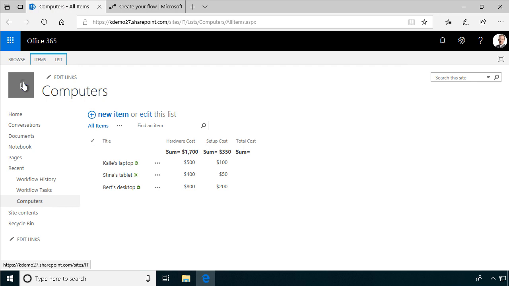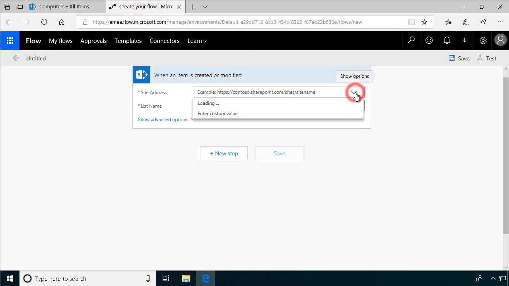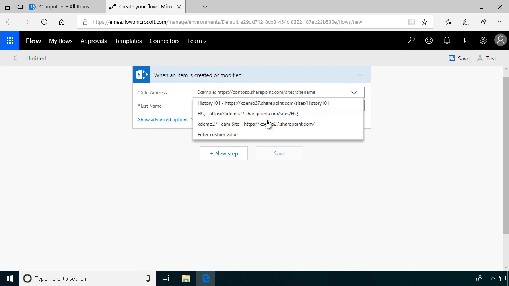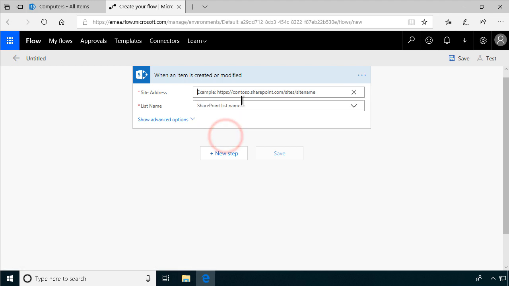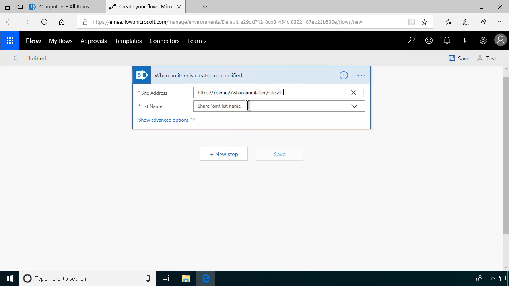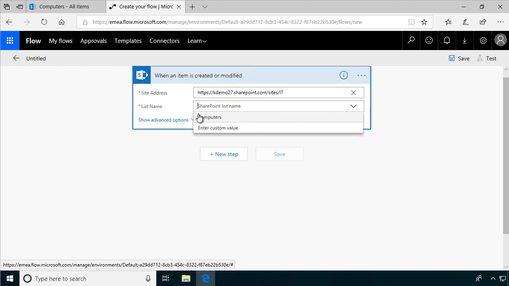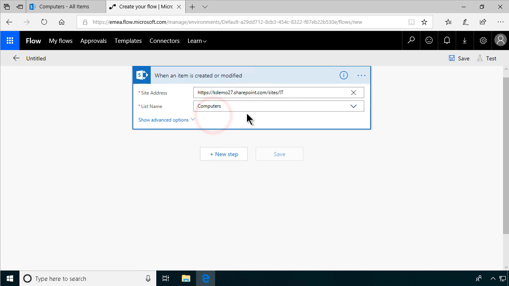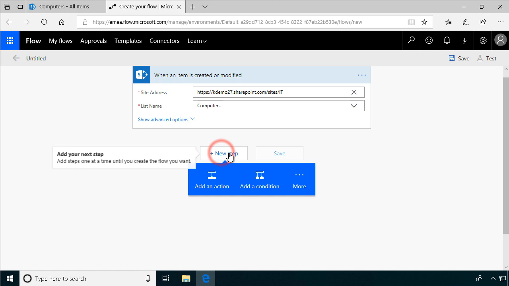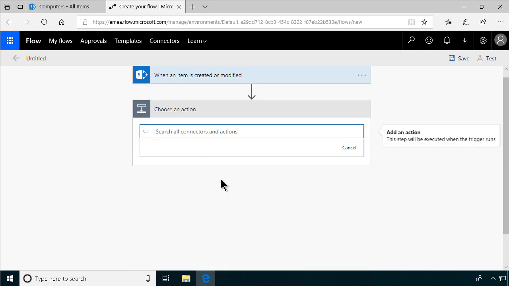So let's take the URL of the site. I'm going to copy the link to the site there and see if we have it there already. No, we don't have it, so I'm going to enter a custom value. So let's paste that in. And then we'll have the SharePoint list name, computers, works beautifully. And then I'll add a new step to update the item.